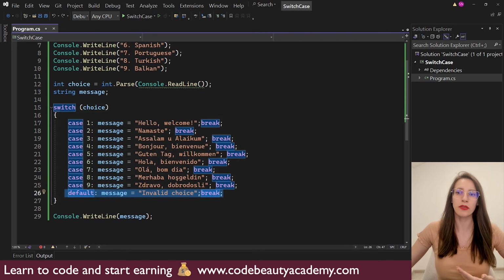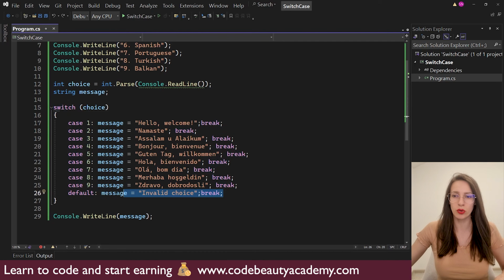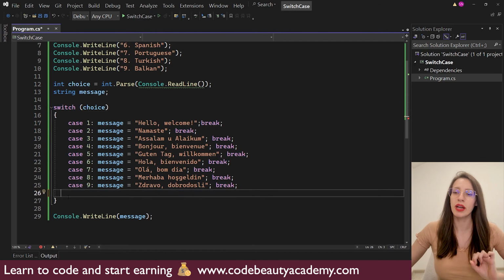An interesting question is, do you need to have this default case? So does every switch case statement need to have default as well? And the answer is no, you don't. So this here is not obligatory. I can delete it, but in our program, we are going to get an error here.